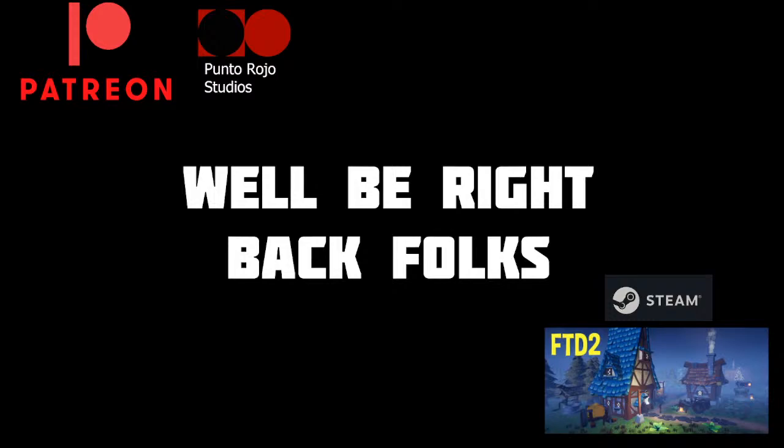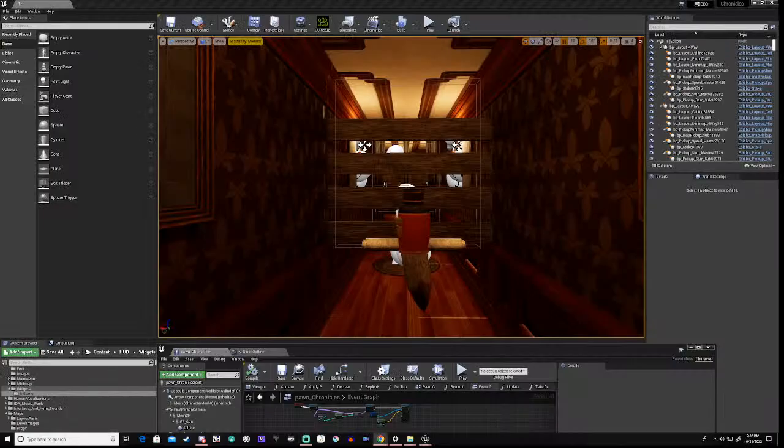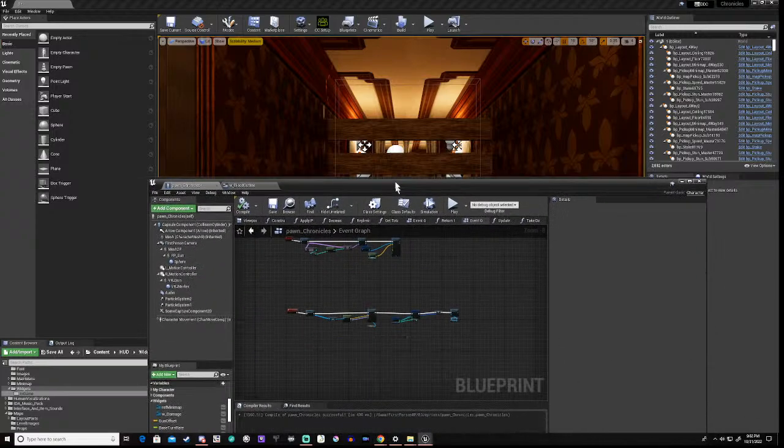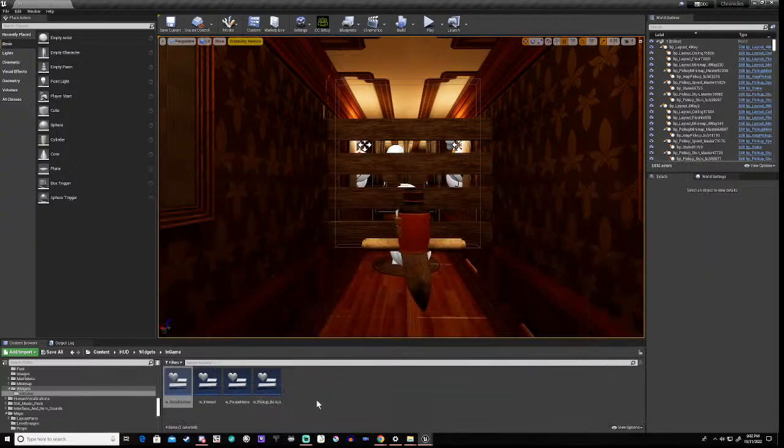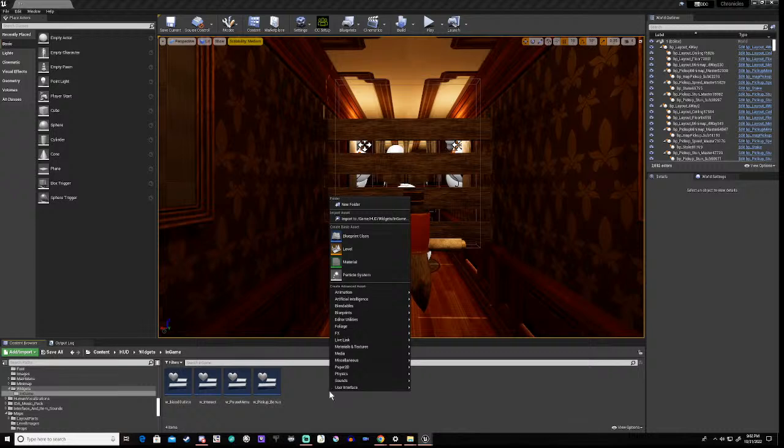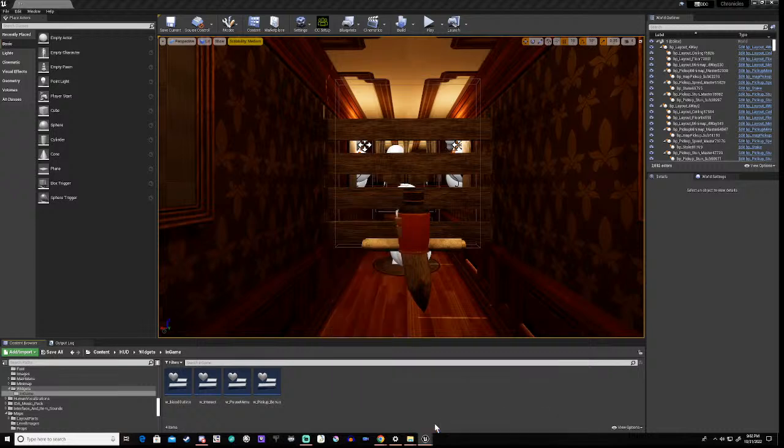Okay folks, we're back, and what are we doing? Oh yeah, we're getting things to work, and we're running out of things that we can actually... Right, next thing is another widget, and that widget is going to be widget level complete.